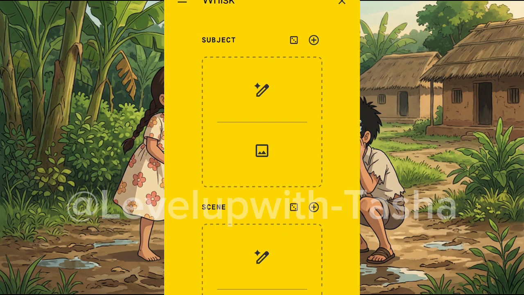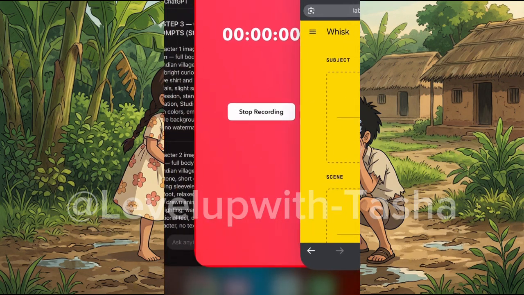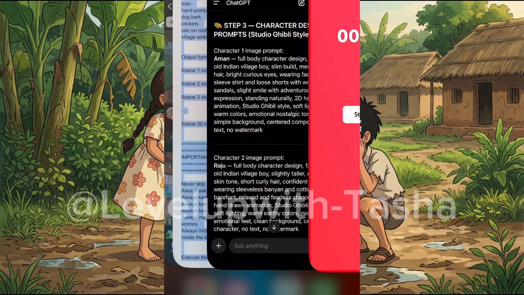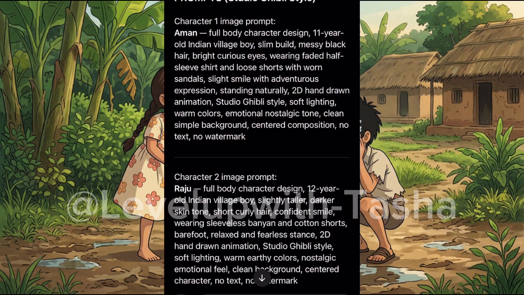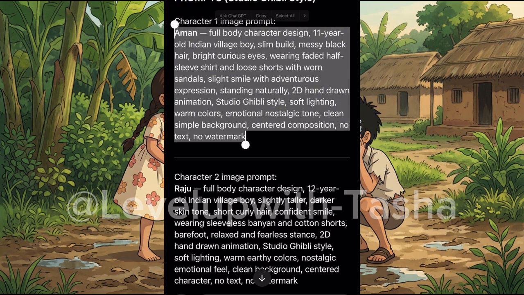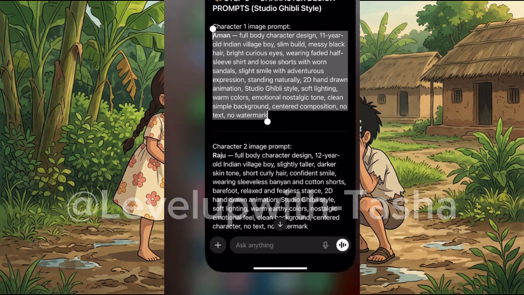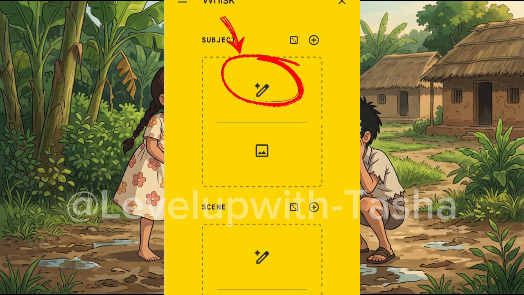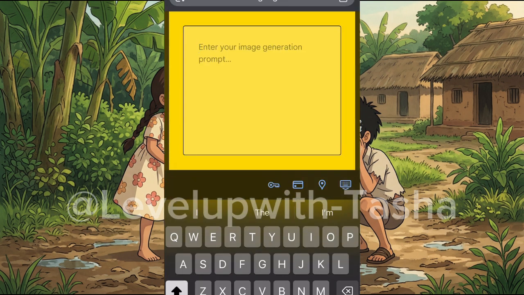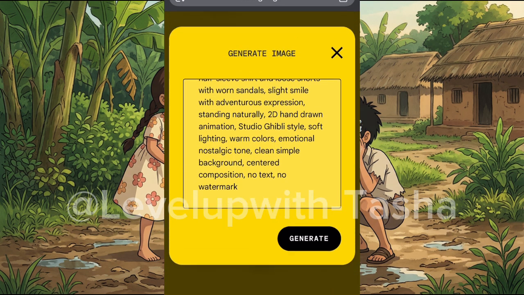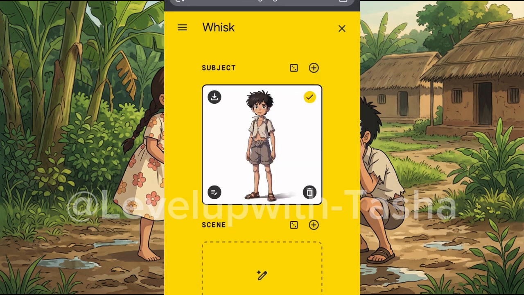Click on add image. Then you come back to ChatGPT, all right, and copy your first main character prompt. Look at it here, this Aman. So you go ahead and copy it. Copy. And then you come back to Wix AI. Look at this pen icon now, this subject. Look at the pen icon in the box. Just click on the pen icon. Then go ahead and paste your prompt into the box, and then you click on generate. Our first image is ready, guys.